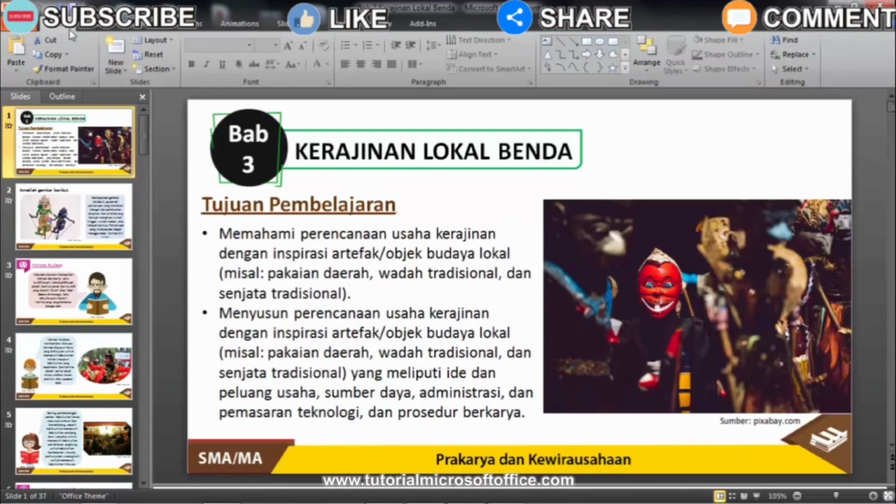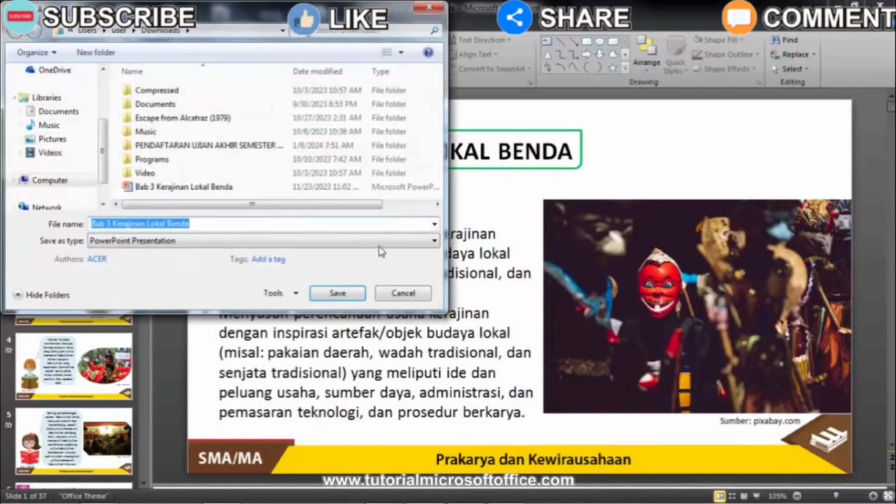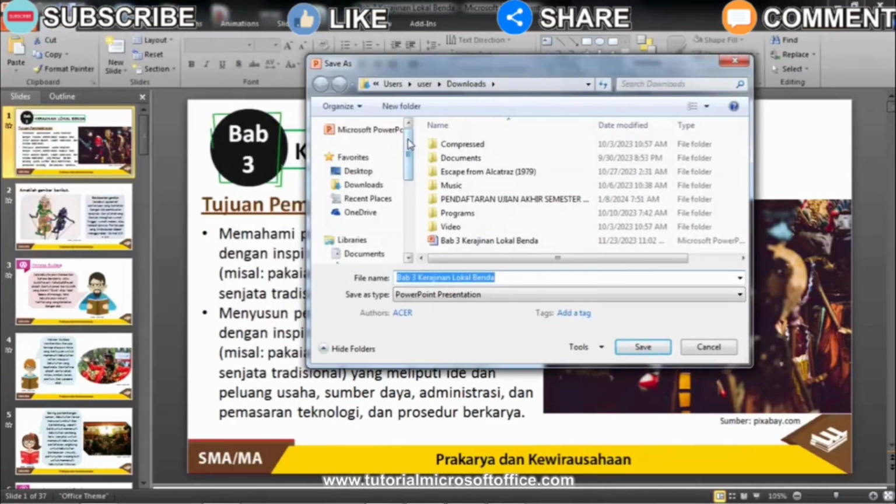Well, usually to make it easier to view and check PowerPoint files, we can change them into PDF files. However, we don't change all slides into PDF files, only a few slides. To change them is very easy.